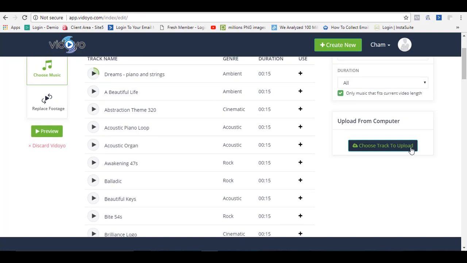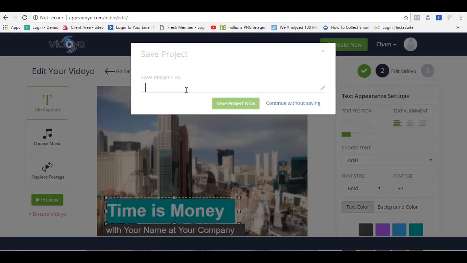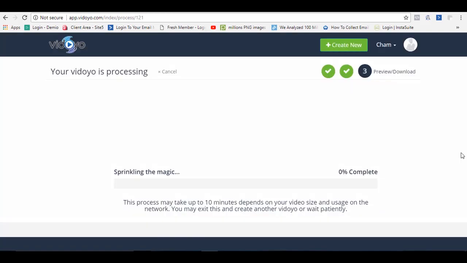So once I do, let me now click preview. And then here I can just add the name of this project. So let me name this as demo, and then click save project now. Once I do, as you can see, the app is now rendering my video. And so once this is done, let me go ahead and show you how it looks. As you can see, the rendering is pretty fast. So let's just wait for a bit.